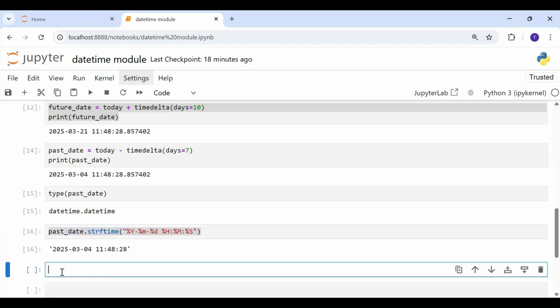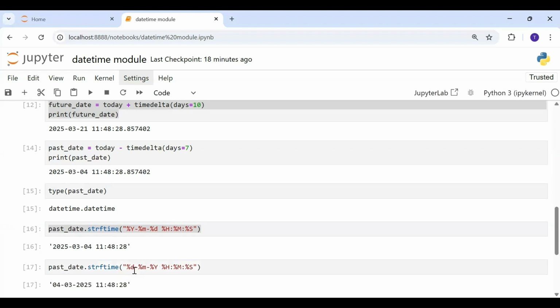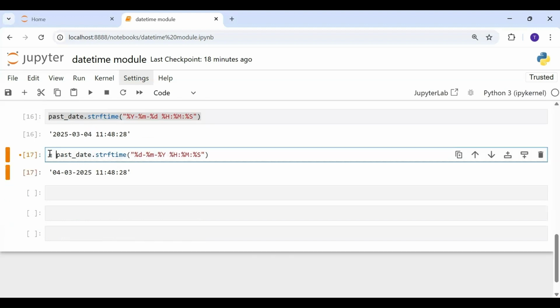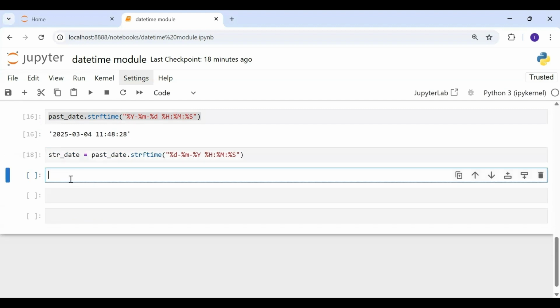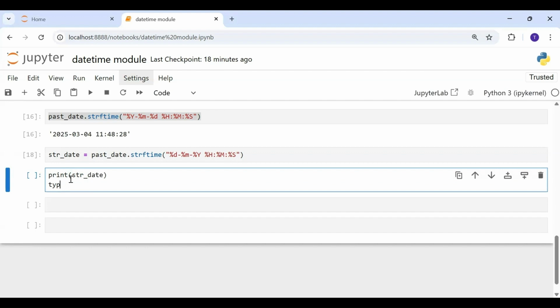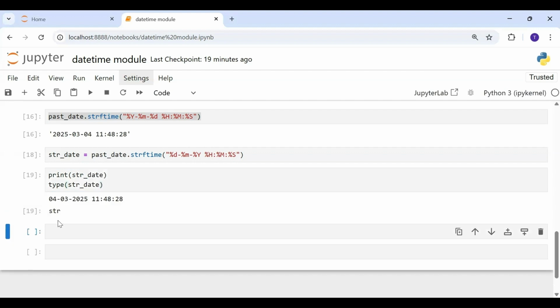If I change this, maybe I make this PM and I'll move the year here. You see, accordingly, it is giving us the output. So now it is the day first, then the month, and then the year. So this is a string data type. If we save it to a variable, str_date, and check, first let's print the str_date, and also let's check the type of this variable str_date. You can see it's a string data type.